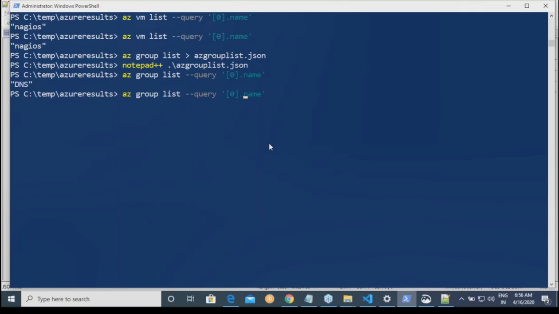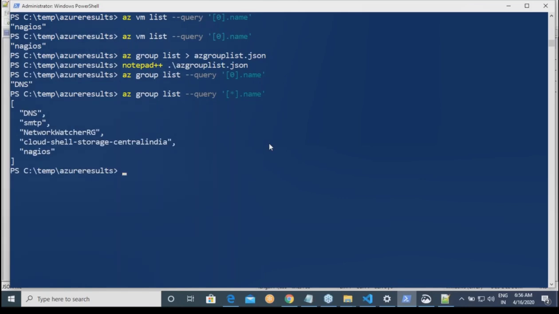Okay, I got DNS. If I want all the names, then probably I might be writing it as star dot. Am I clear on this? Is there any doubt so far? Okay, right.